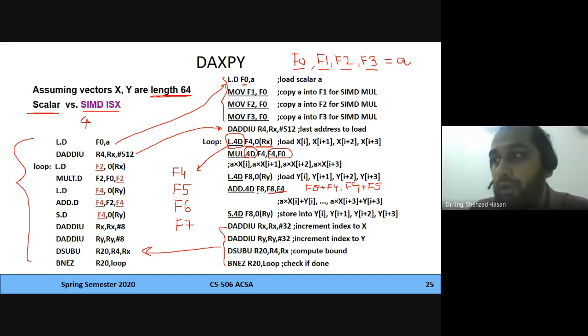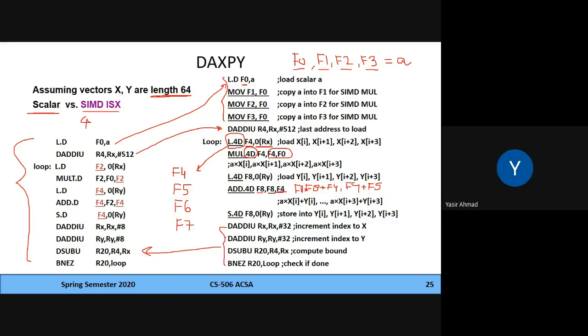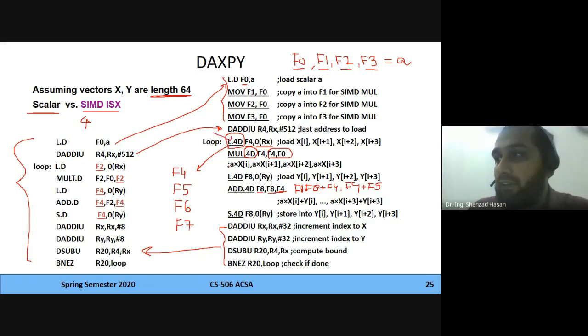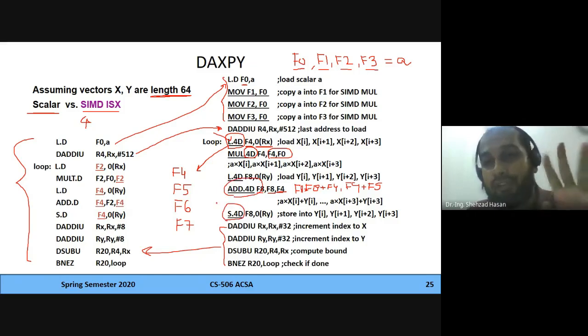And then it's going to be stored in F8, which means F8 is now F8 plus F4, F9 is F9 plus F5, F10 is F10 plus F6, and F11 is F11 plus F7, right? Yes, sir. So you can see there are special instructions like L.4d, mul.4d, add.4d, s.4d. All of these special instructions do 4 tasks in one operation. Compare that with vector, where we were doing 64 tasks in one operation. This is a vector operation at a very small scale, but still it's going to be called a vector operation.